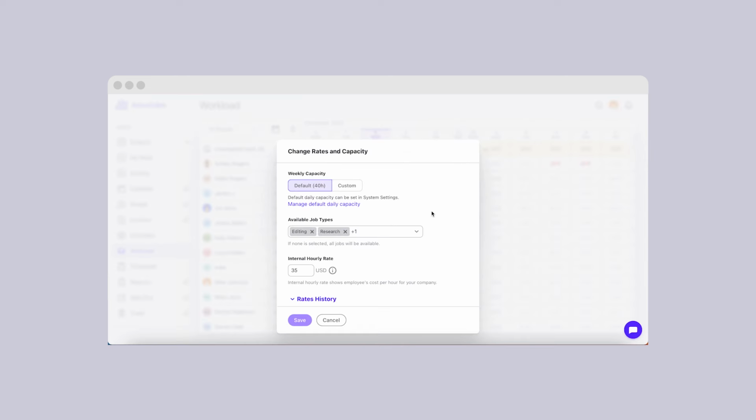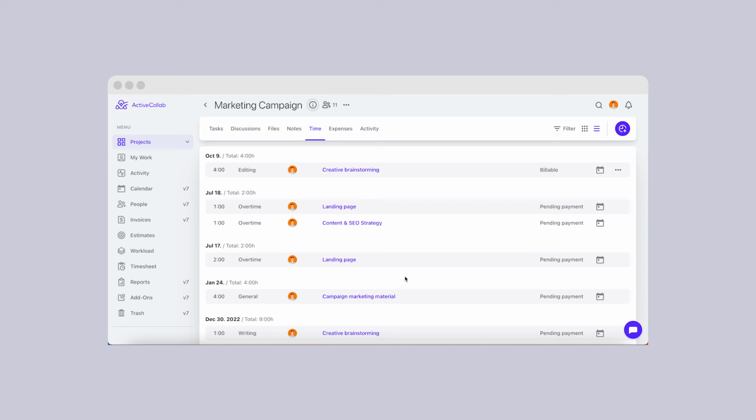We've added internal hourly rates to the new version, so you'll be able to keep defining the hourly rate for each job type your company employs. In activeCollab 8, you'll also be able to choose the available job types for each individual.